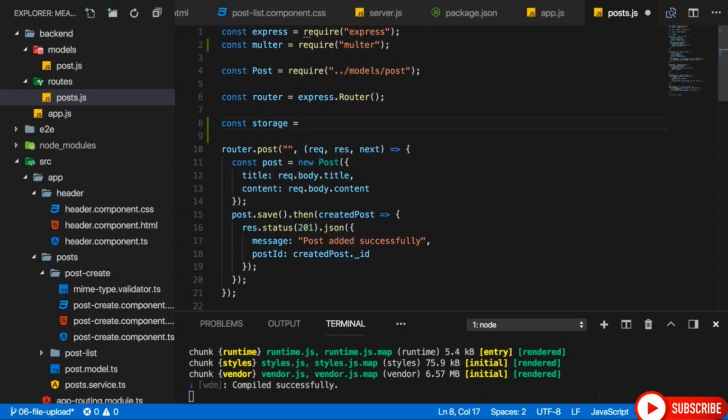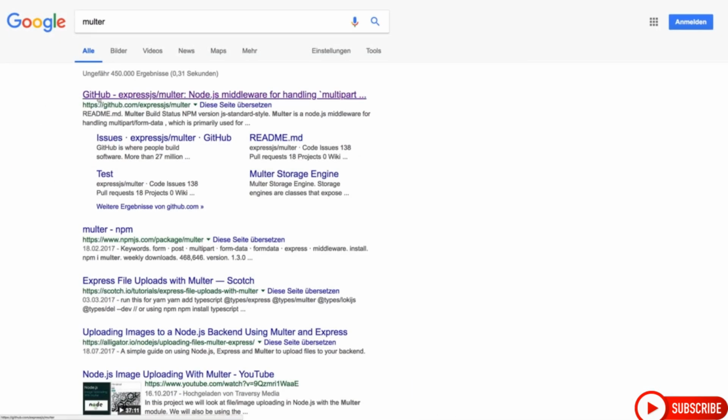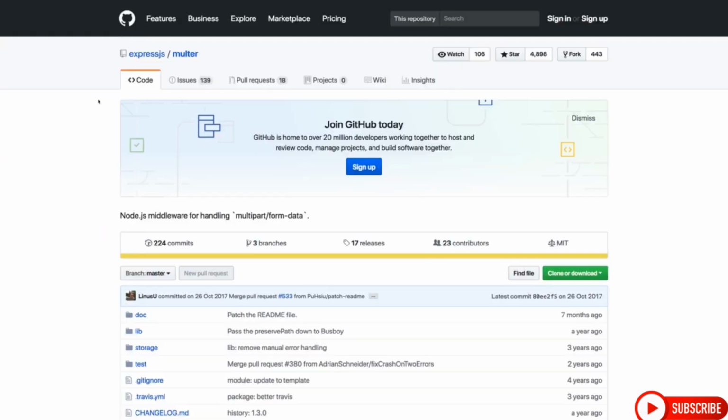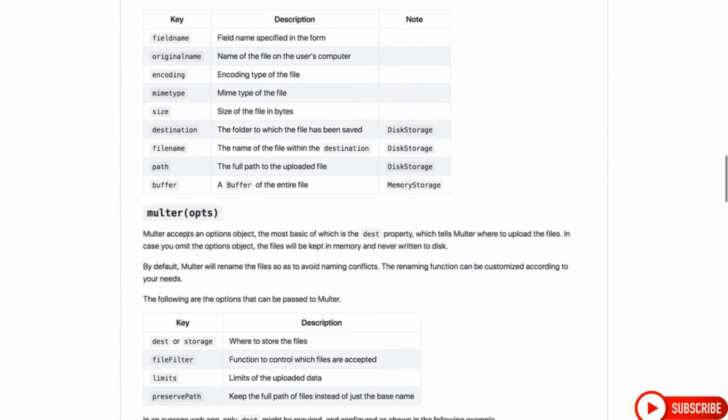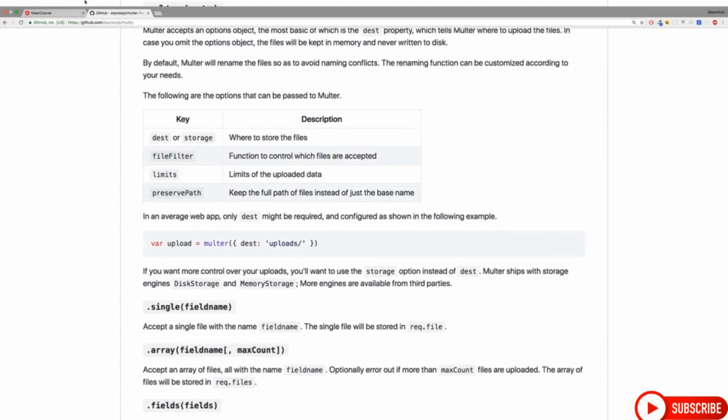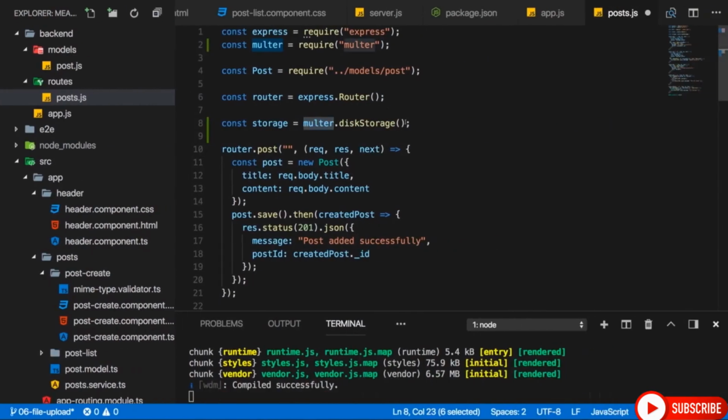And there we need to define where Multer should put files which it detects in the incoming request. We do this by calling multer.diskStorage. And by the way, if you want to learn more about Multer, definitely check out their GitHub repository, where you find a detailed documentation of how it works and the different features of it you can use. But back to our code, I said we can call diskStorage here to configure how Multer stores things.